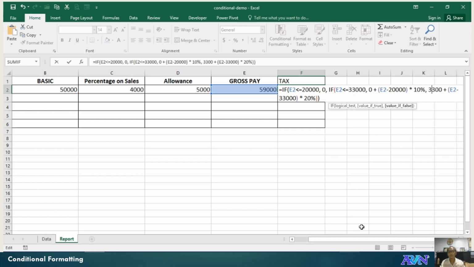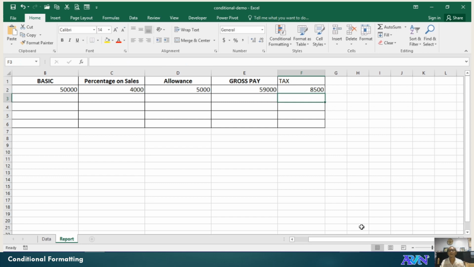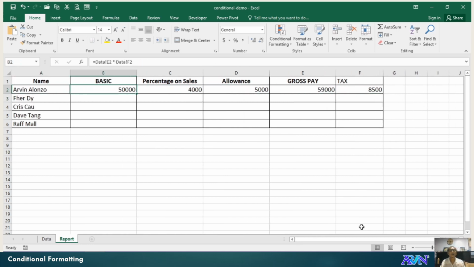Okay. But for the Philippine tax, there are a lot of conditions. Actually, I think 6 or 7 conditions. So, that's where we have this one, copy, paste.